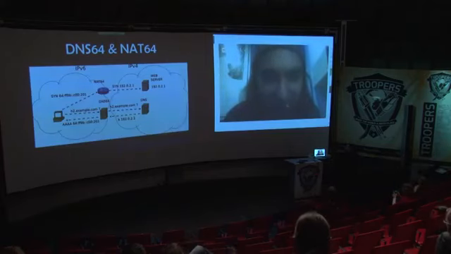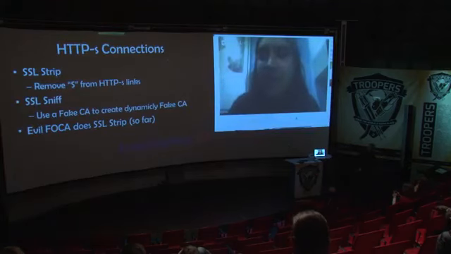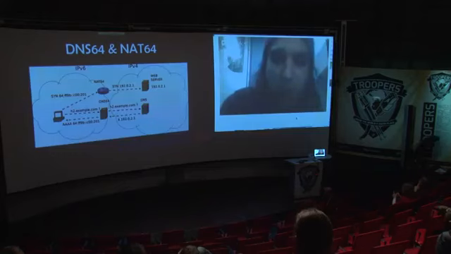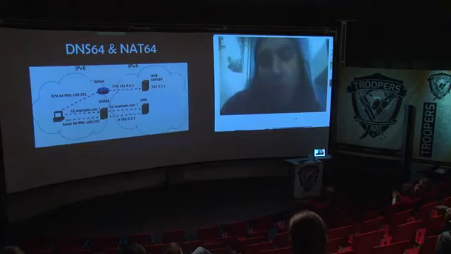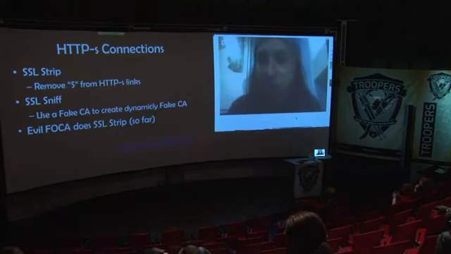Okay. So, that's the idea that we are going to do with Evil FOCA. With Evil FOCA, we are going to configure the IPv6 connection, and Evil FOCA is going to do the network address translation 6-to-4 and also the DNS 6-to-4 translation. In this environment, in a man-in-the-middle schema, we need to deal with the HTTPS connection, and there are two different approaches that we can use.